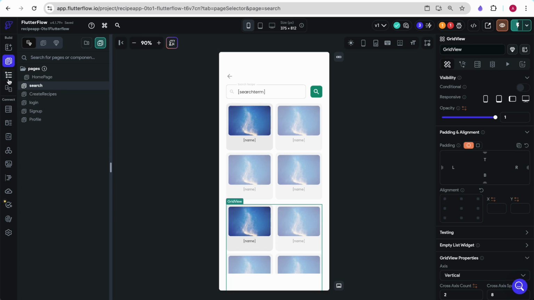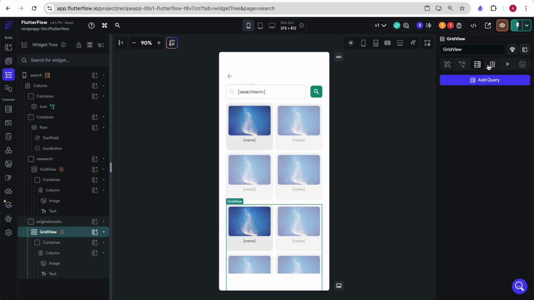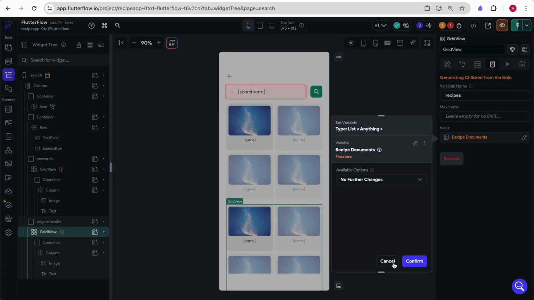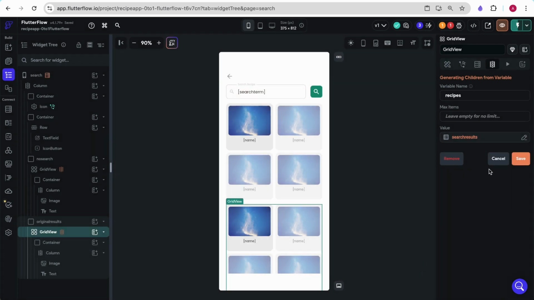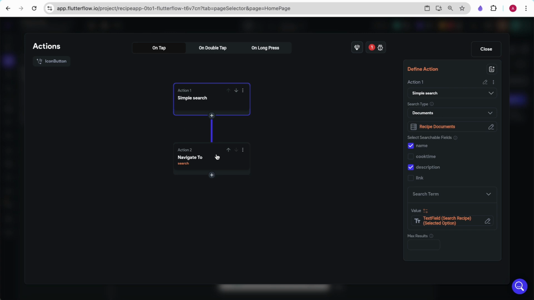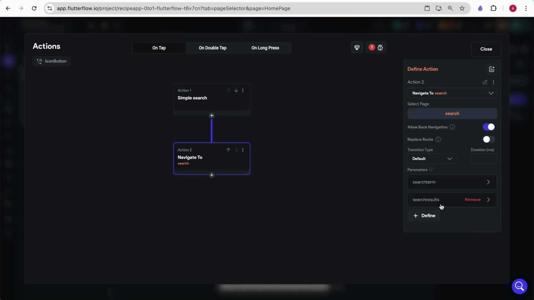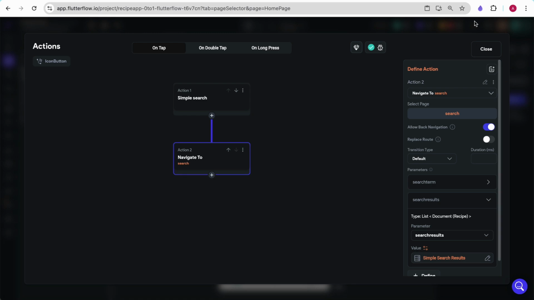Now we have our grid view over here. Instead of generating the dynamic children from the recipe documents on the page, we want to generate them from our page parameter search results. This will allow us to display whatever information is sent over. If we go back to our home page, we can modify this workflow, this action, to pass in search results as our simple search results.